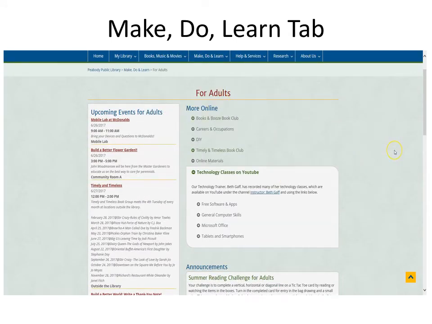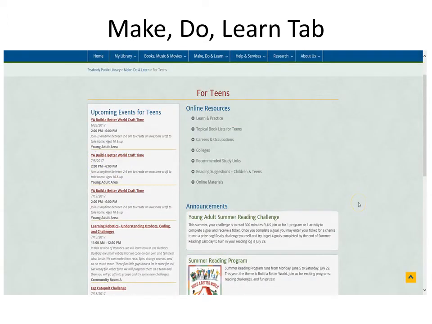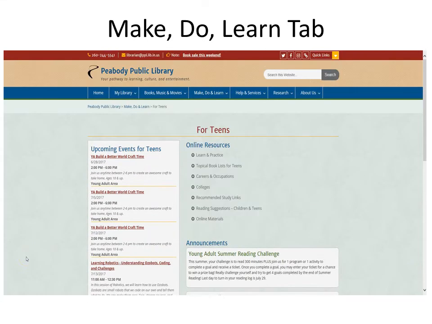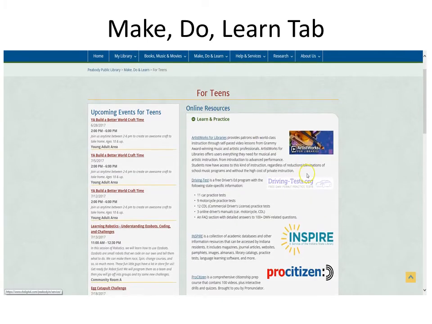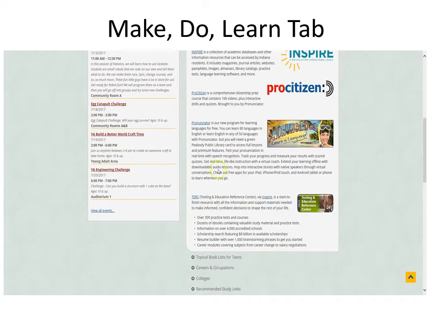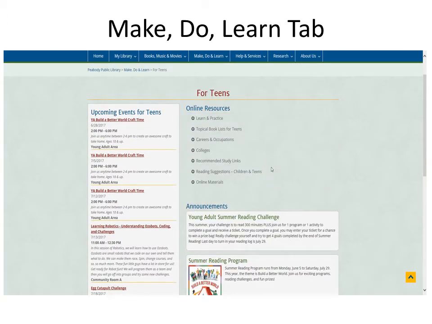For the teens on Make, Do, and Learn. Again, this is all the upcoming teen information. We are doing a robotics series here at the library, so we're very excited about that for our summer reading program, which is Build a Better World. And some of our online resources for the teens: Learn and Practice, ArtistWorks for Libraries, driving tests, Inspire, ProCitizen, and Pronunciator, and of course Tutor. And we can look into some more of these when we actually get to the online resources section.